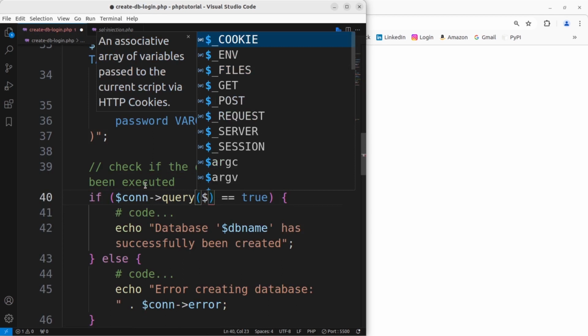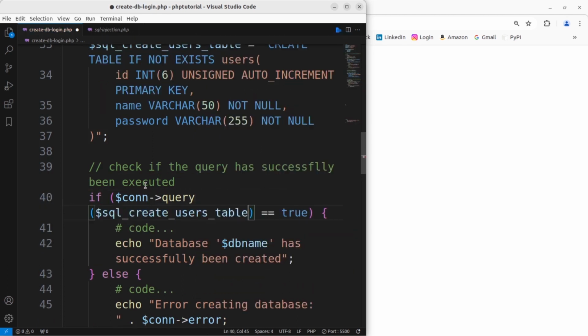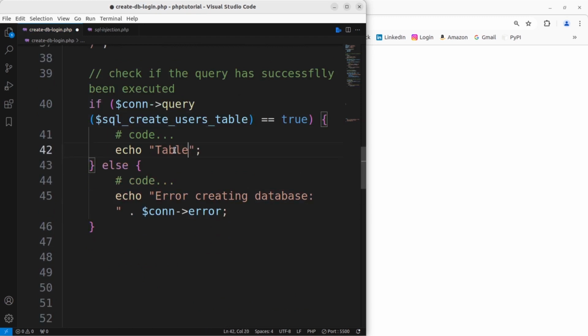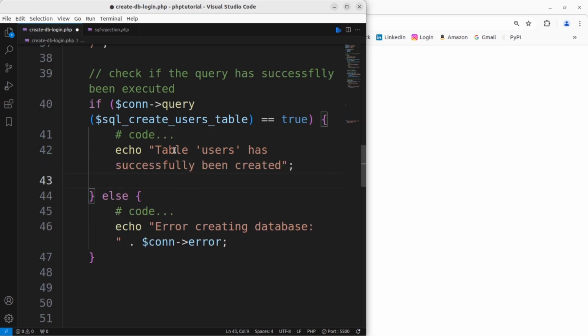Say $sql create users table, and if that's true, it will say that table "users" has successfully been created. And after that, let's add some line break there. Otherwise, you would like to echo say error creating table, and after that let's add some line break.